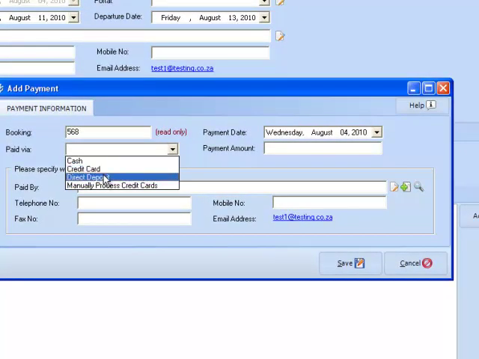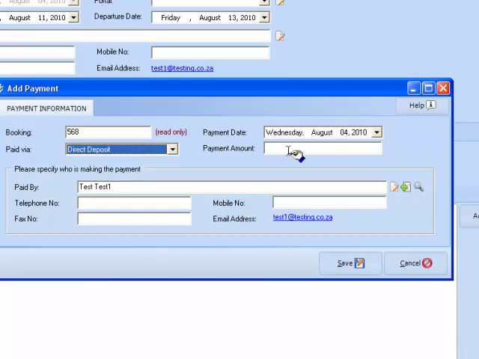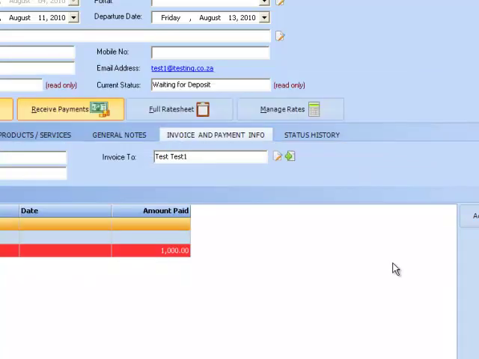All you would do is click direct deposit, the amount, and 880, and then you would save that booking, and it would come up as a different color, green booking, to say that it's confirmed.